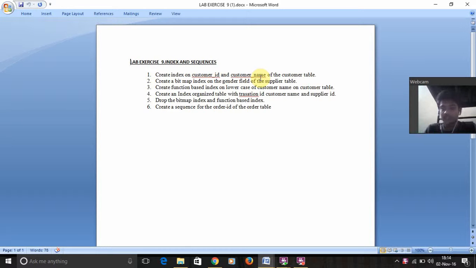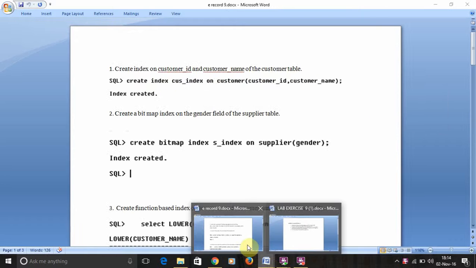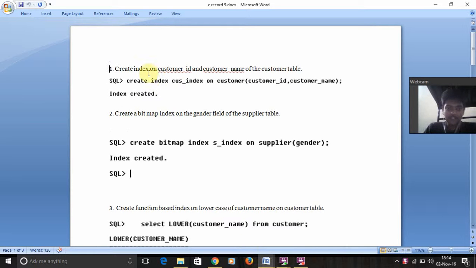So the customer table will be there. I need to create an index for only the customer ID and the customer name respectively. The query goes like this for the creation of an index on customer ID and customer name in the customer table: create index, index name, on the table name customer, and customer ID and customer name.